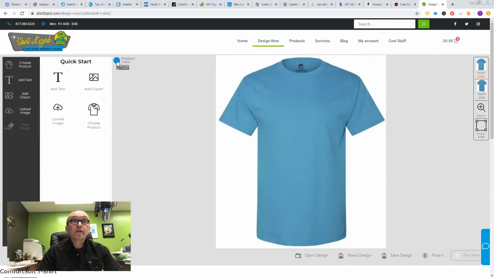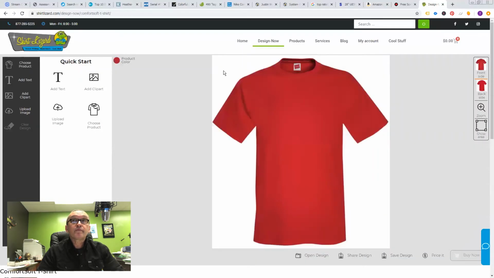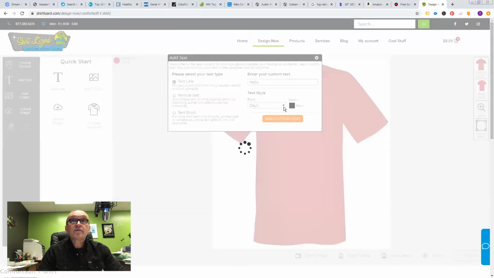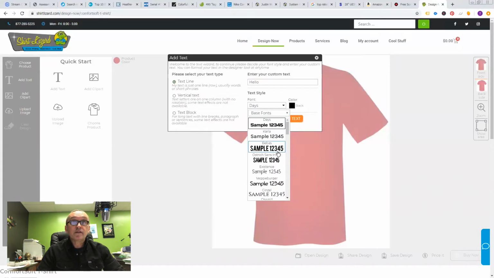If you see product color, you could select on that product color and change the shirt color. It's really easy. Here's a red one. So we'll go with red. If you just wanted to add text, click on the text button. And right here, you would type your text that you want to display on the shirt. So let's just type in hello, something very basic. You could change the font style right here. It shows a display of the different types of stock fonts we have. So we'll go with Oswald.